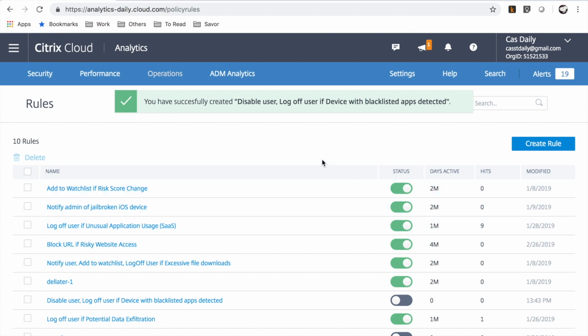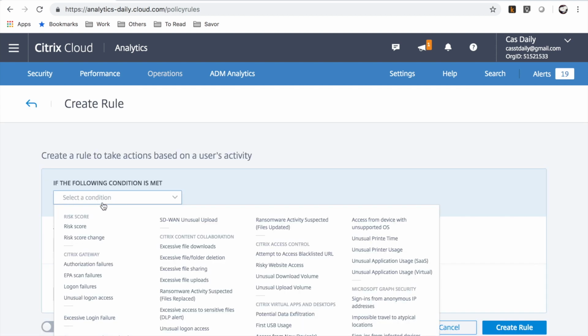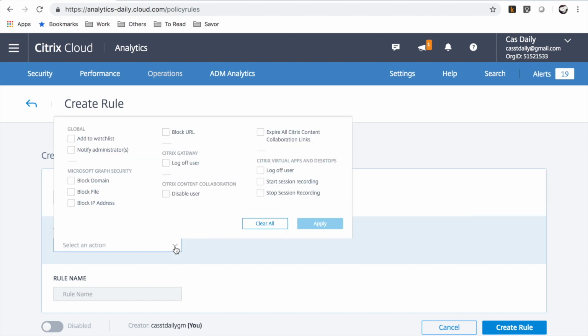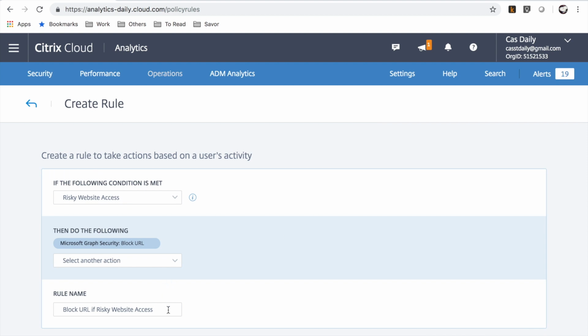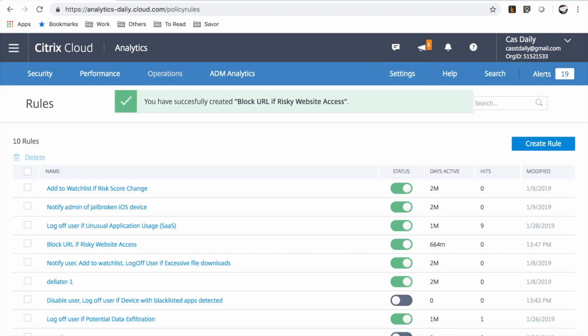Similarly, I can create another rule. In this case, I'm going to pick the risky website access as the condition and block URL from Microsoft Graph Security as the action. Create the rule now. And once these rules are created, these rules will automatically trigger when these actions happen.